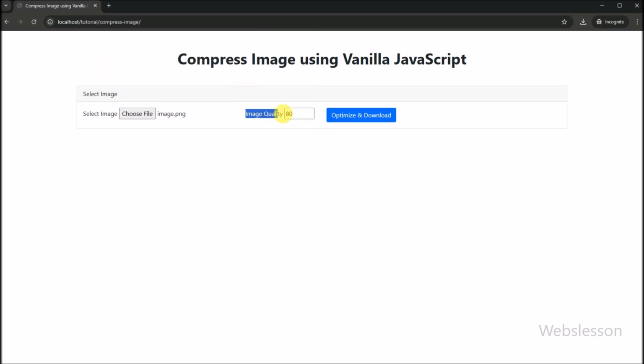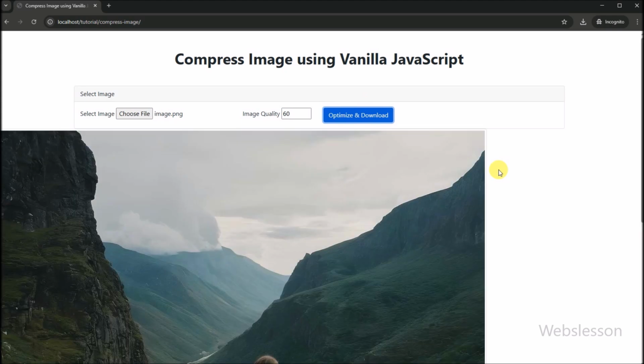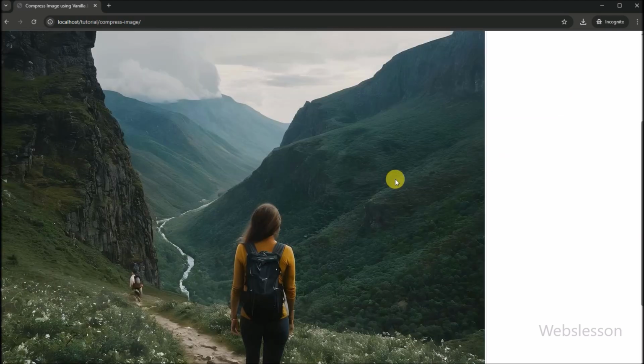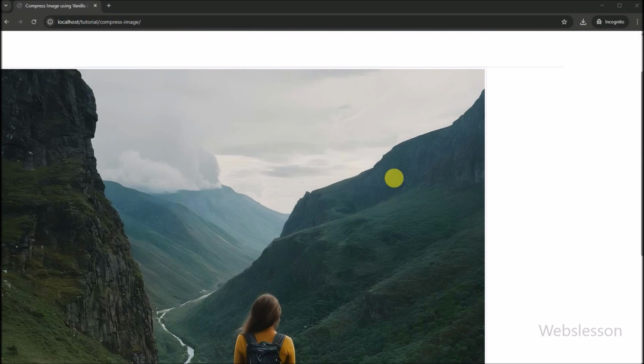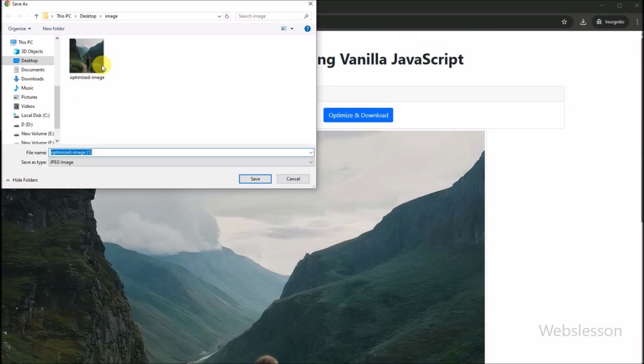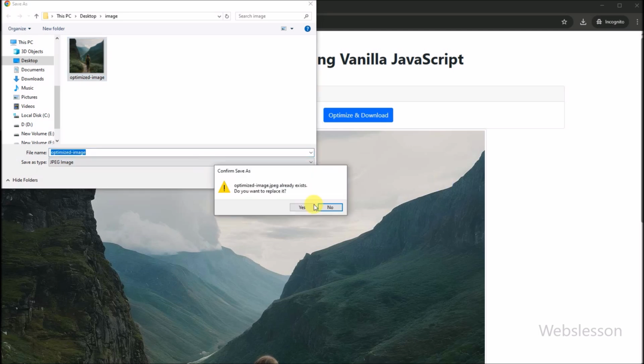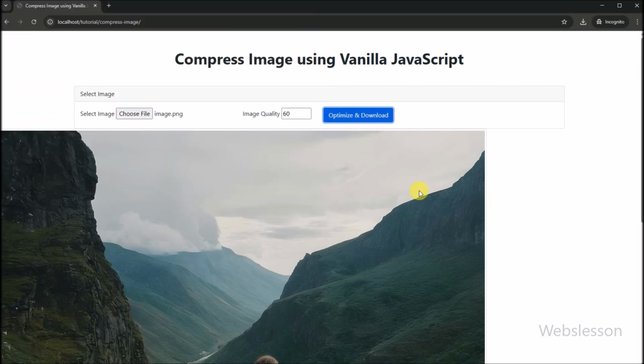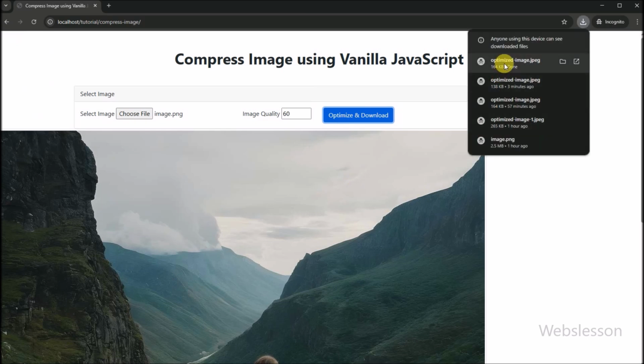After selecting the image, you can adjust the quality value in the number input field. But here, by default, it is set to 80. Next, click on the Optimize and Download button. Once clicked, JavaScript will compress the selected image in the browser without sending it to the server. After compression, the image will be automatically downloaded to your device with a reduced file size. This way, we can efficiently compress images using JavaScript on the client side without any server-side processing.